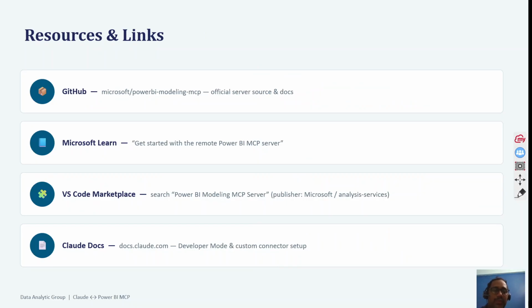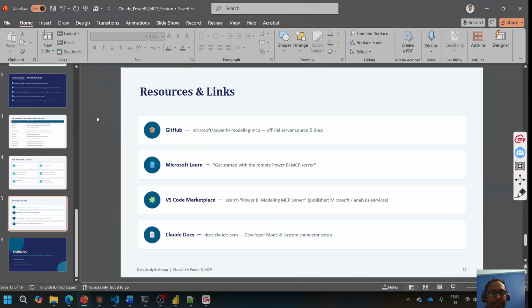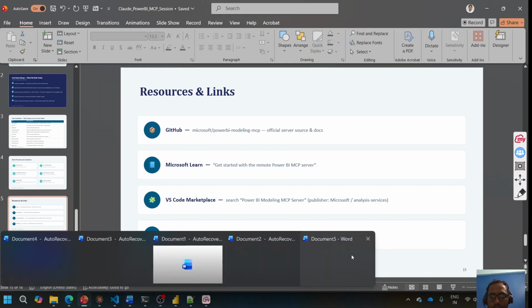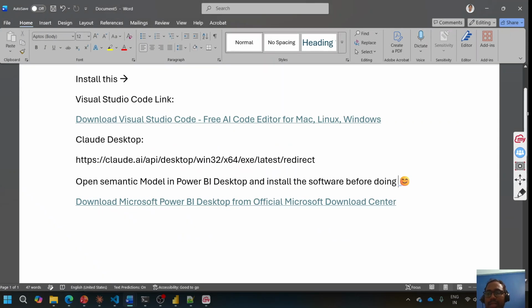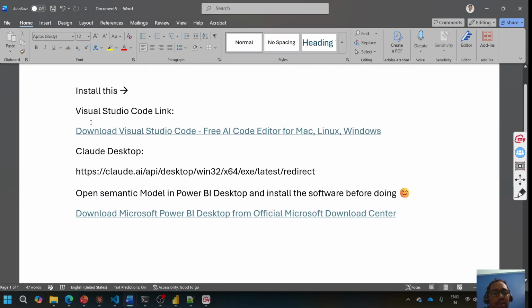Before moving on to the resources and queries, let me walk you through how we are going to set up these configurations. Let me open a Word document as well. I have written down some important activities which we need. The Visual Studio Code link, I'm going to post in the description box. You can make use of it.